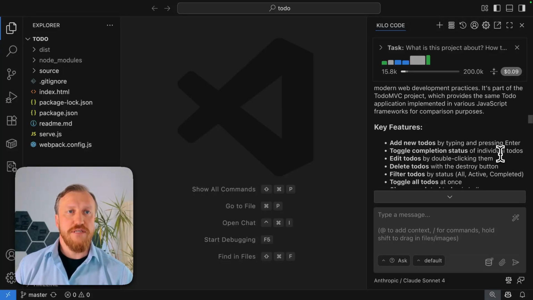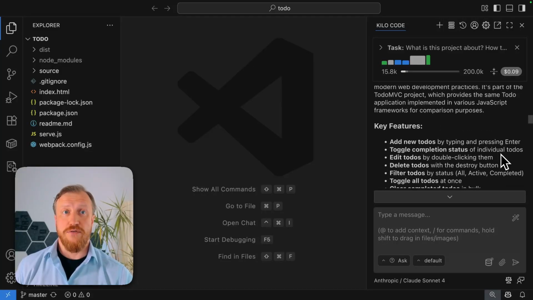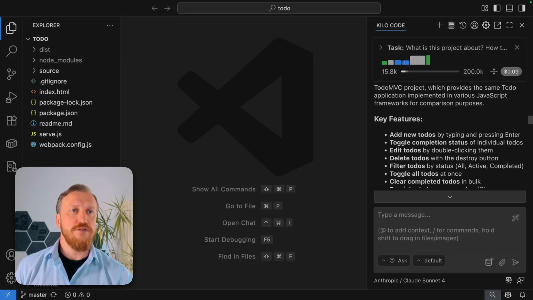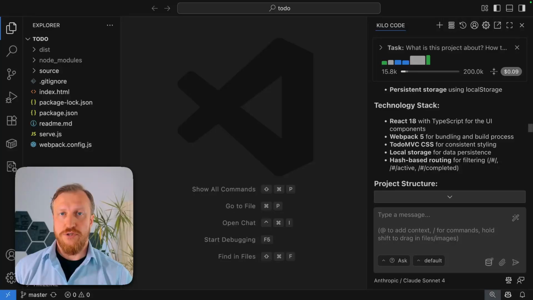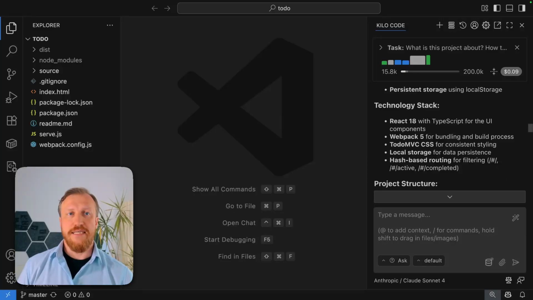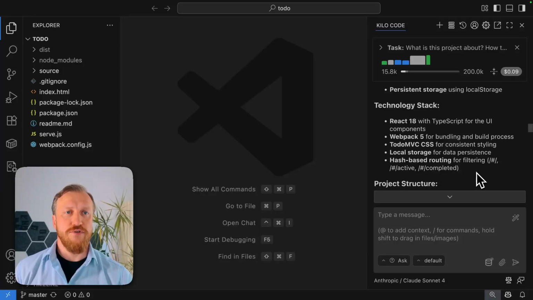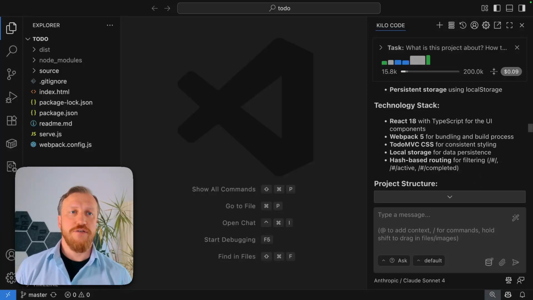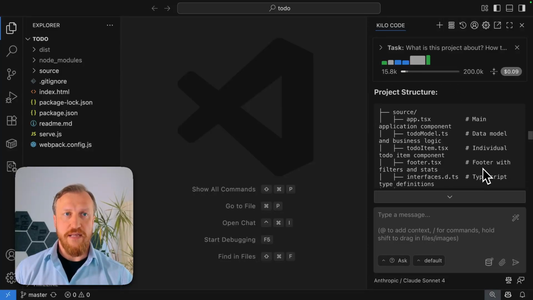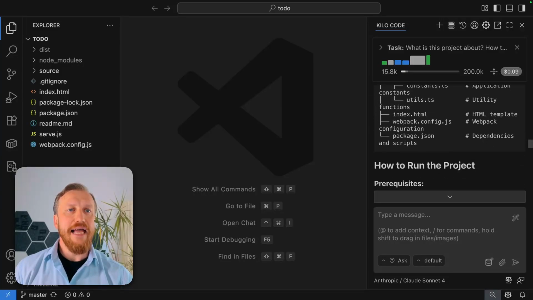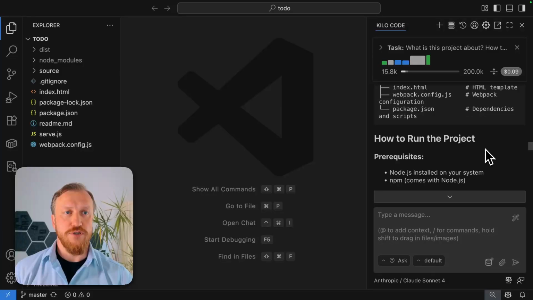It's a to-do project based on the TodoMVC framework, absolutely correct. It allows adding new to-dos by typing and pressing enter, toggling completion status, and so on. Then it specifies the technology stack. It's React 18, indeed, Webpack 5, TodoMVC CSS, local storage for data persistence, and so on. So basically all the information from package.json. Now it gives the project structure based on the file listing. And then finally, how to run the project.